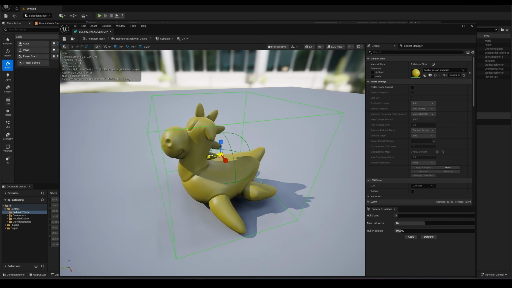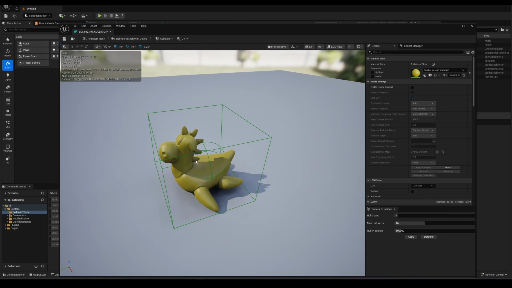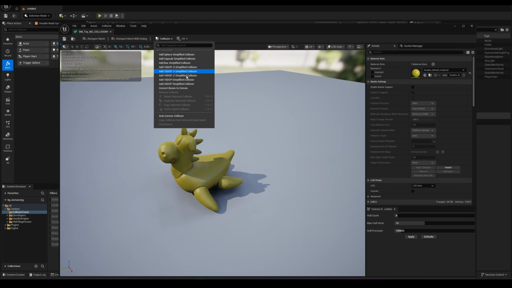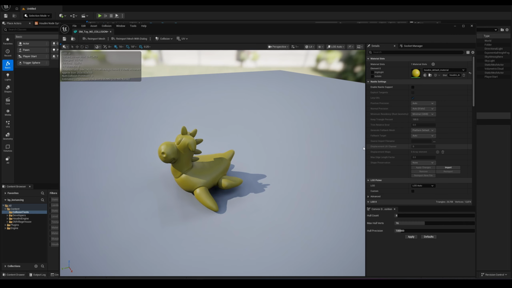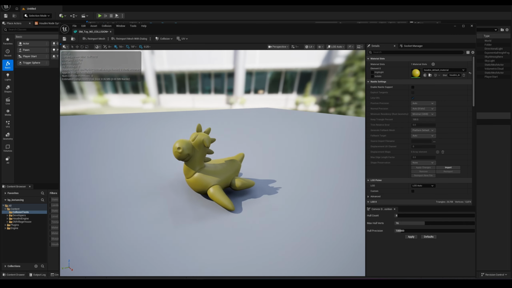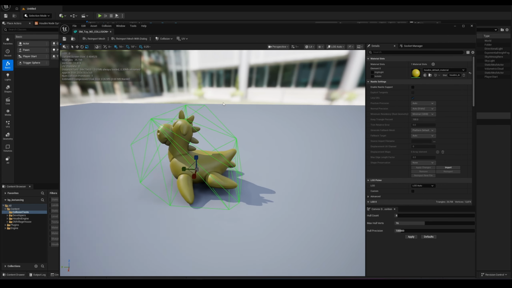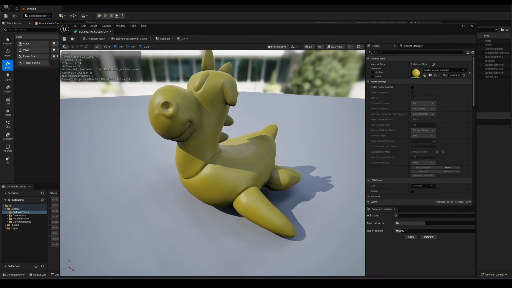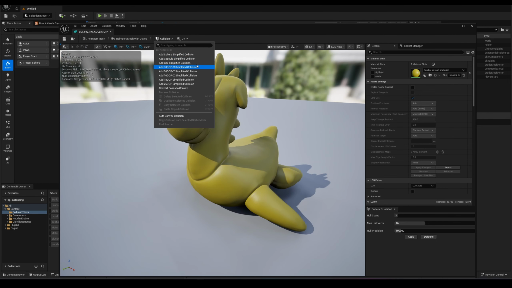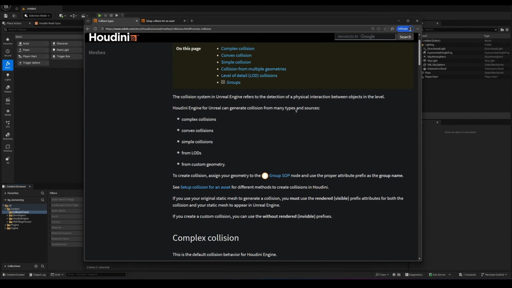And what's cool about this is that with a very simple primitive group, we can automatically set up these collision groups with minimal setup. So let's go ahead and try to set up a simple box collision when we import our geometry inside Unreal Engine. Another help page is great.